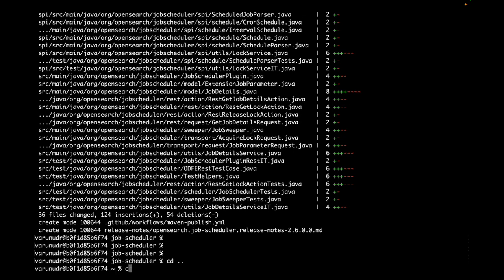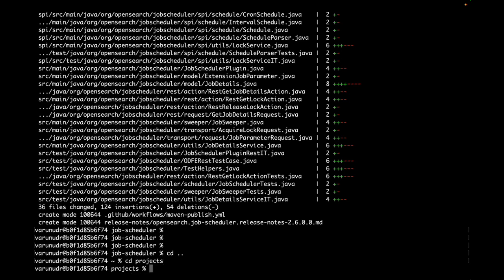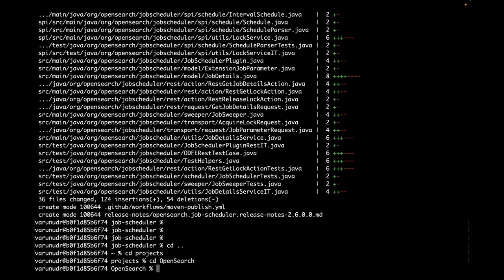So I'll come out, and in order to show you guys only, I have created these two. I've cloned it from scratch. Now I have already done all this work in some other folder, which is projects. So I'll go here in projects, and here I already did what I have shown you previously, like cloning OpenSearch, cloning job scheduler, and setting up forks and all. So here you see that I already have an OpenSearch.